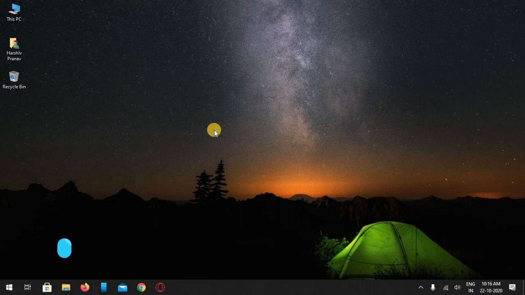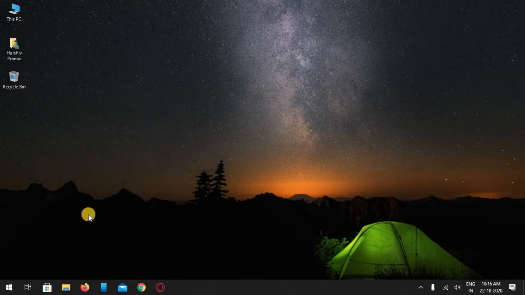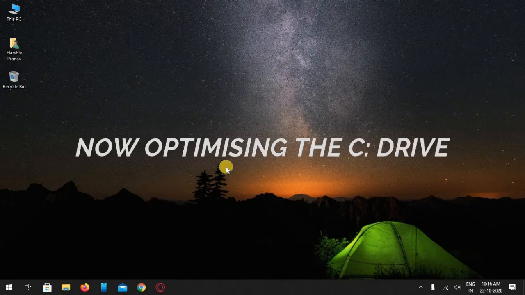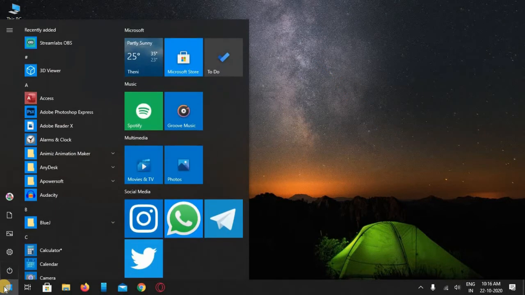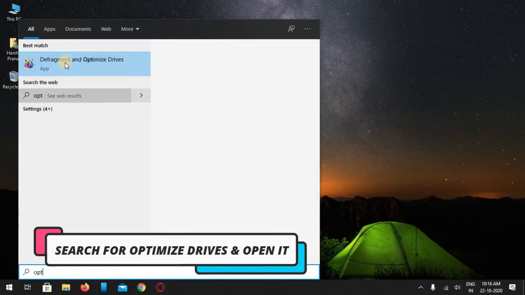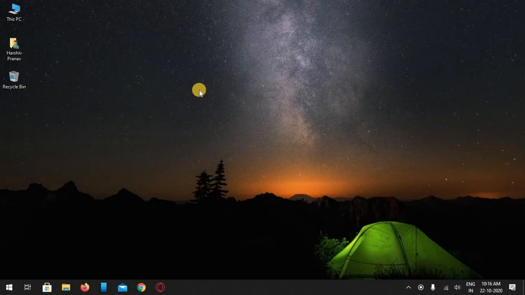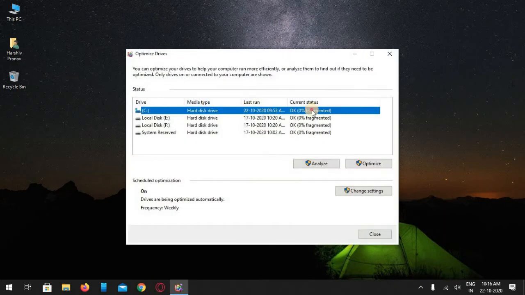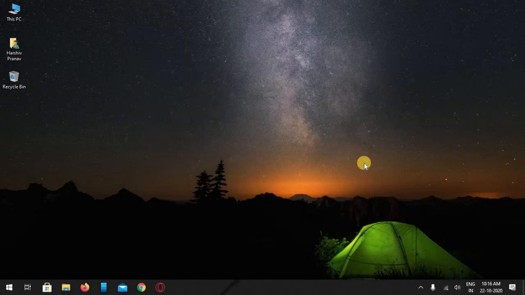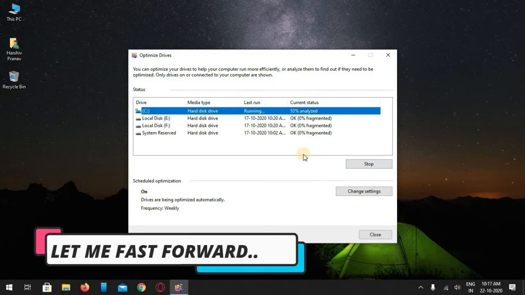Now moving on. The second tip. For Windows to be fast, we must optimize its drive. Skip this step if you are using an SSD. Search for defragment and optimize drives and open it. Click on Optimize. It may take time, so let me fast forward.